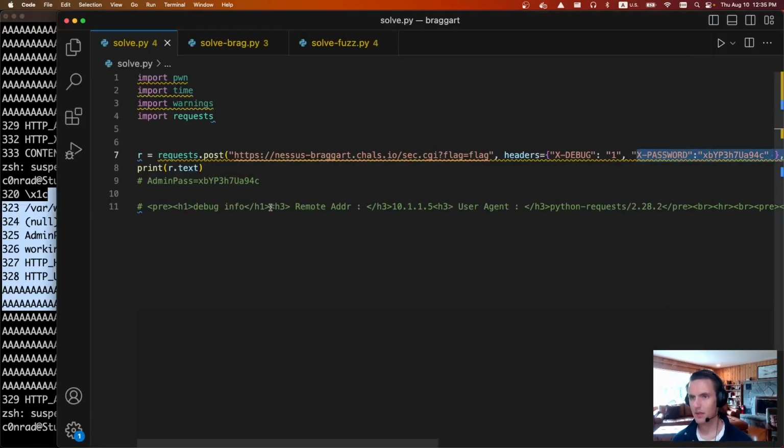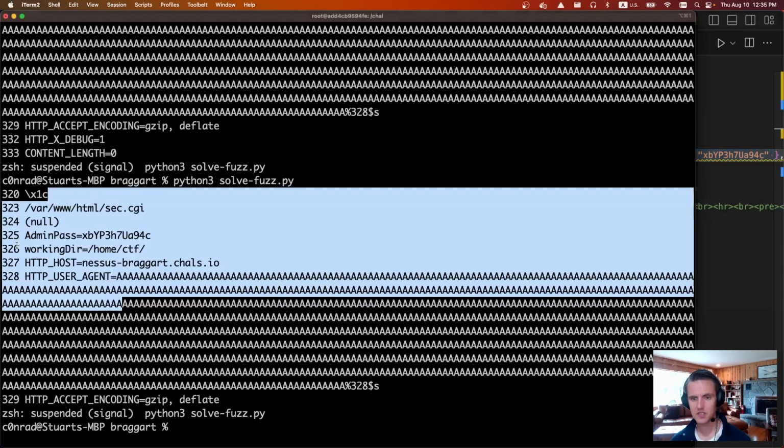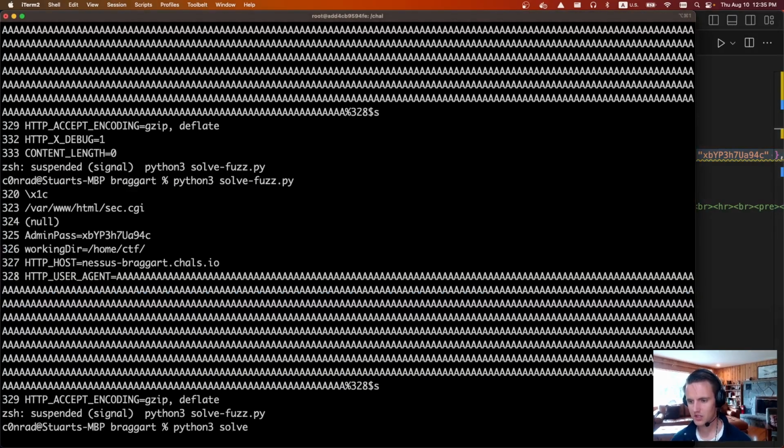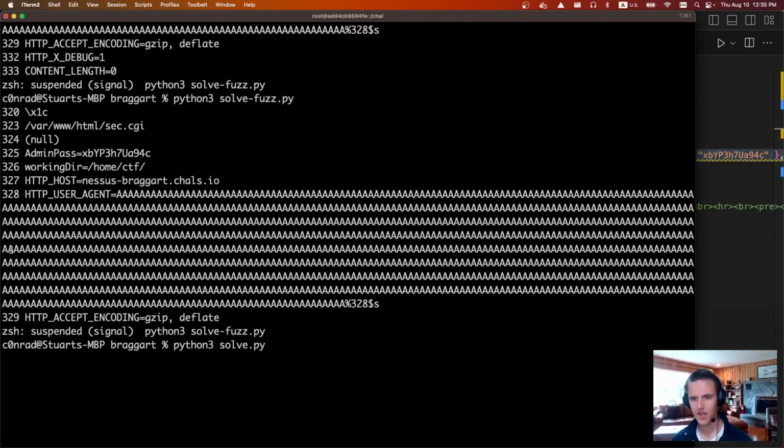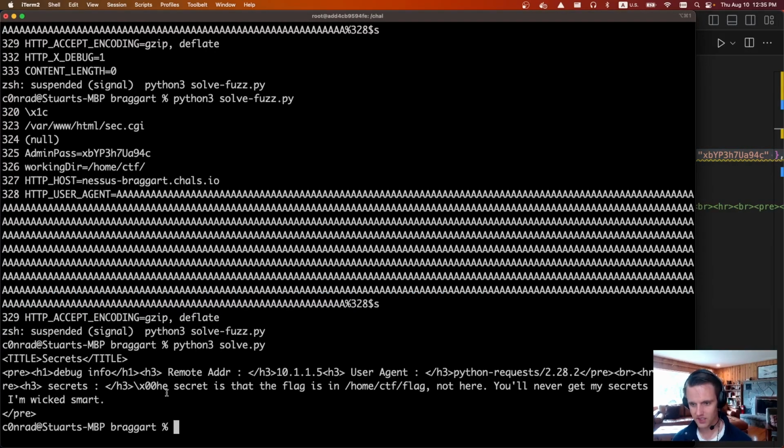Sweet. So we have the password, and so now we're going to send the password and see what print secrets does. So python 3 solve.py. Print secrets gives us the secret. It says the secret is that the flag is in home CTF flag, not here. You'll never get my secrets because I'm wicked smart. So print secrets was not a ret to win function. It's just more of a brag.